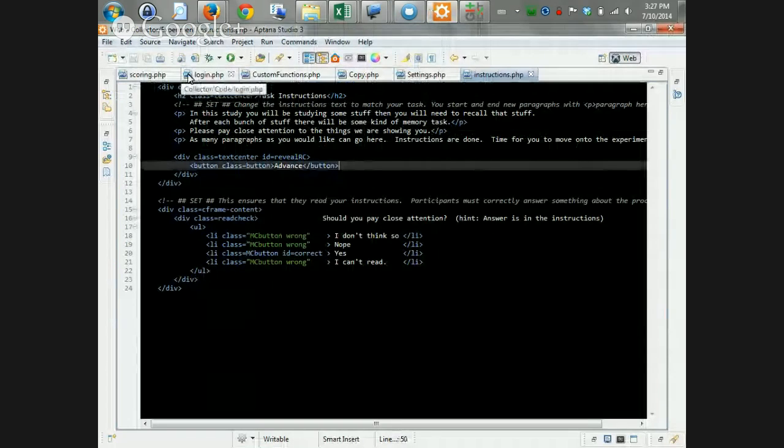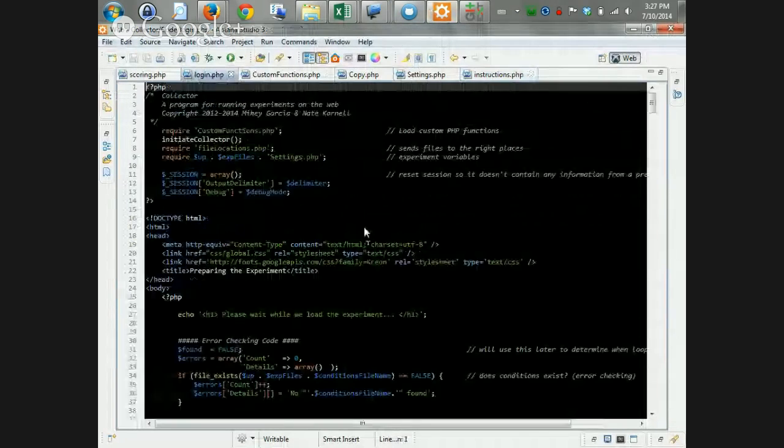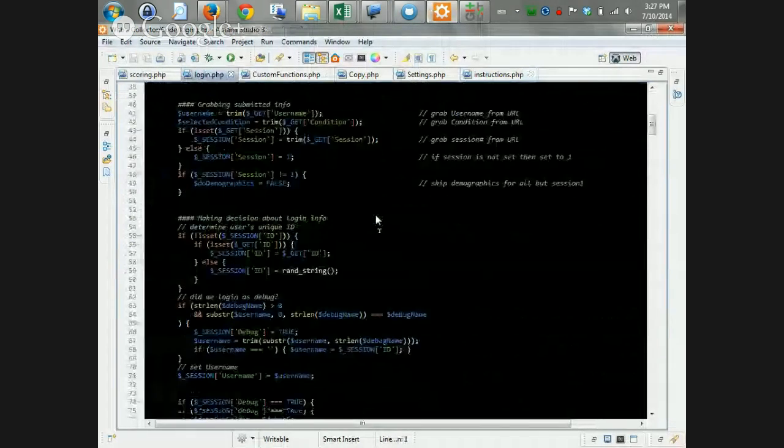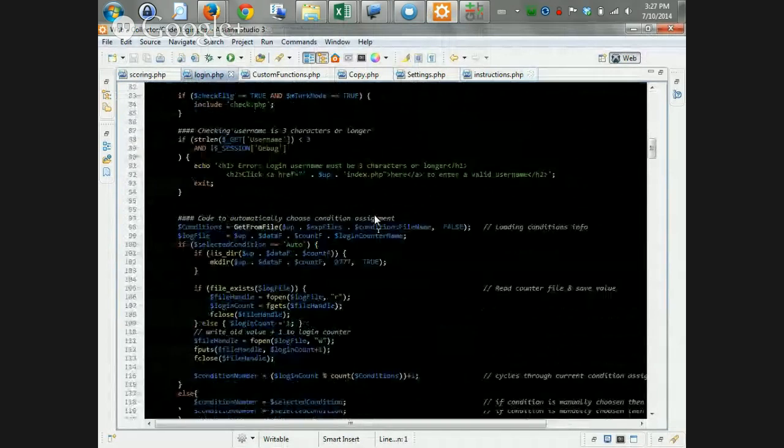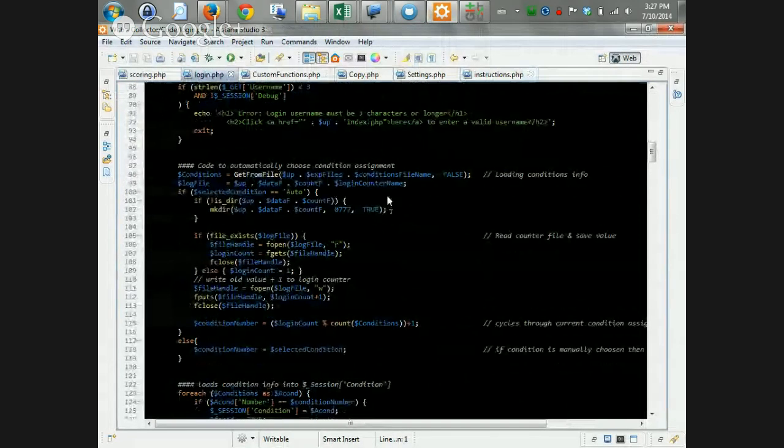Let's see, where would that be happening? It's going to be somewhere in login. So do you want to look at that and I can talk about the general stuff we're going to cover? Yeah, I'll take a look at it.